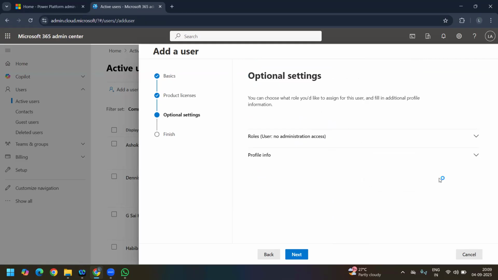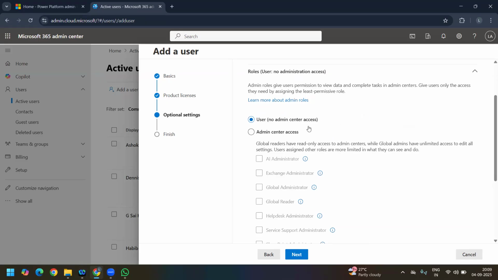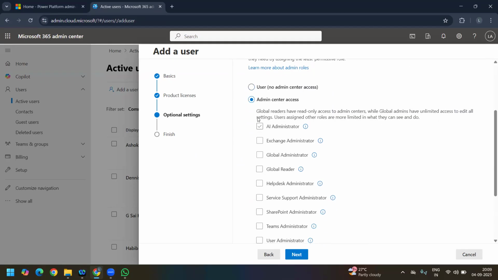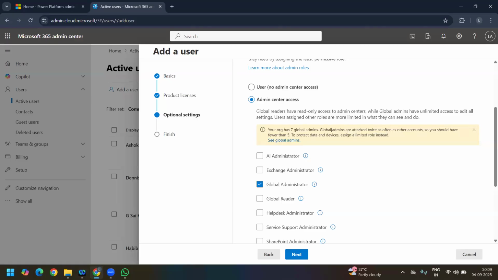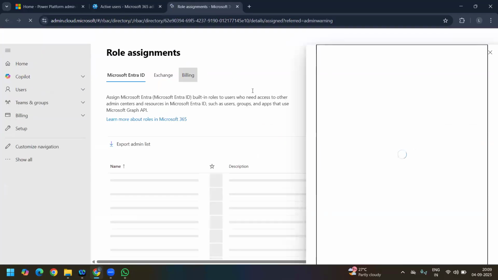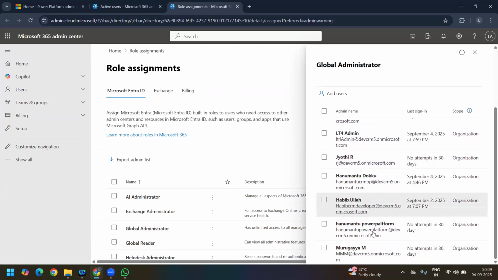Now here, if you see optional settings, administration access. I haven't given this access to any of you. That's why I don't think you are able to create users on your own, because I don't want to give that. If I want to give admin center access, I can give Global Administrator. You should have fewer than 5 global administrators. So here you can see global admins. If you click on this, it will show whoever has the global admin: Nagendra, LT4 admin, Jyotin, Hanumantu. None of you guys are there.